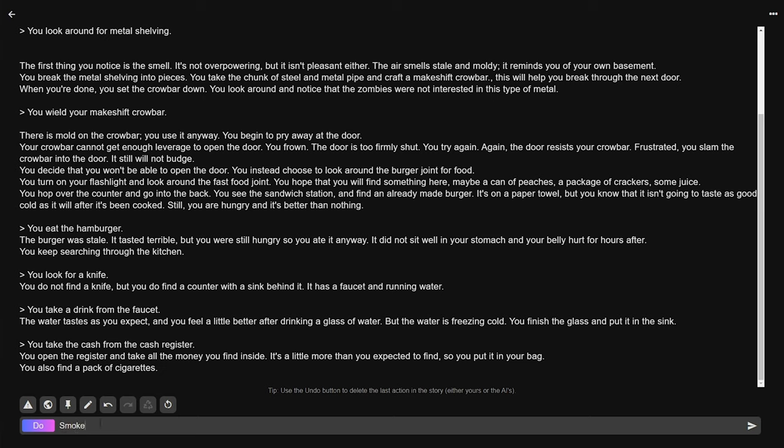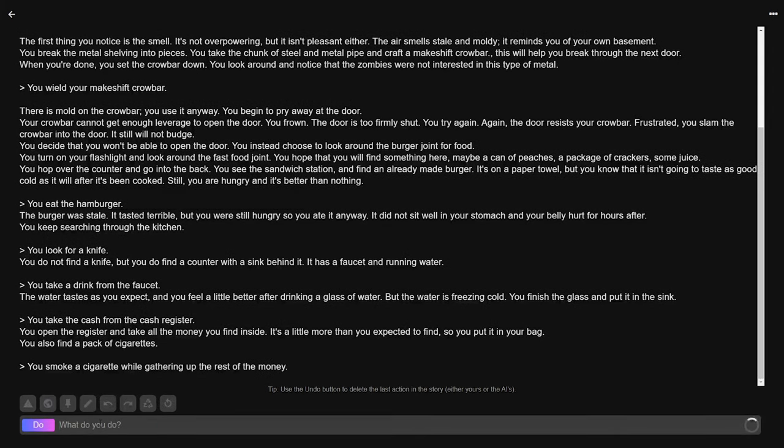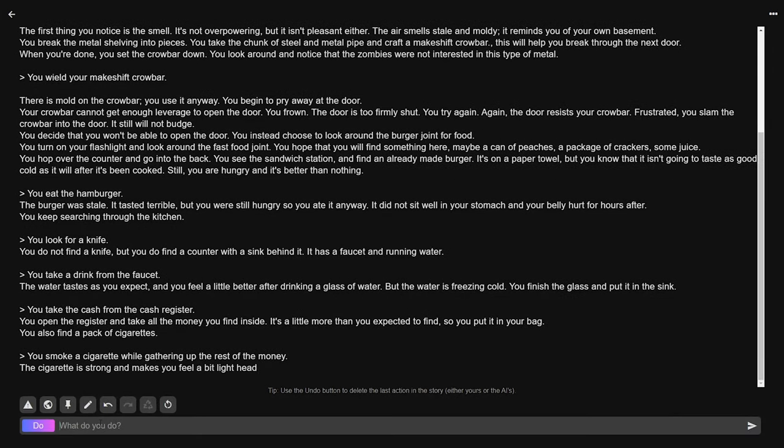Smoke a cigarette while gathering up the rest of the money. Why not? It's nicotine. What is it going to kill us? We're in the zombie apocalypse. Cigarette is strong and makes you feel a bit lightheaded. Still, it helps keep you calm. What now? Go to story.